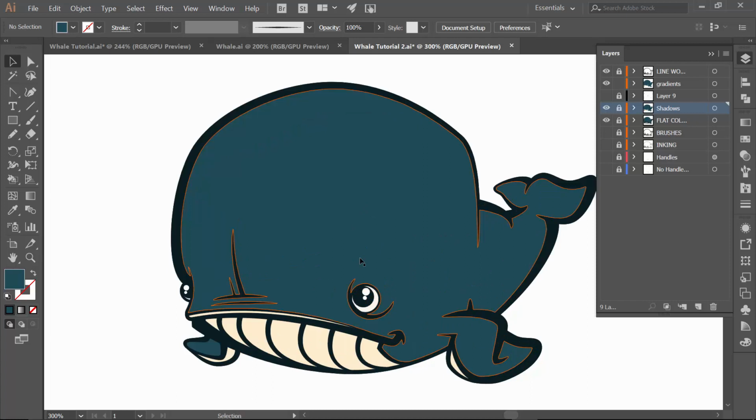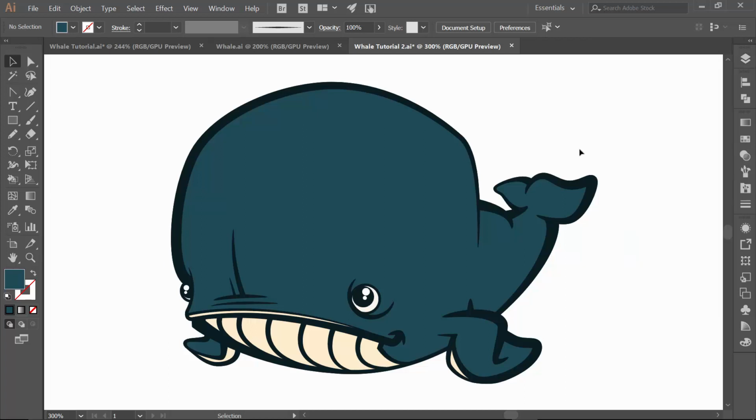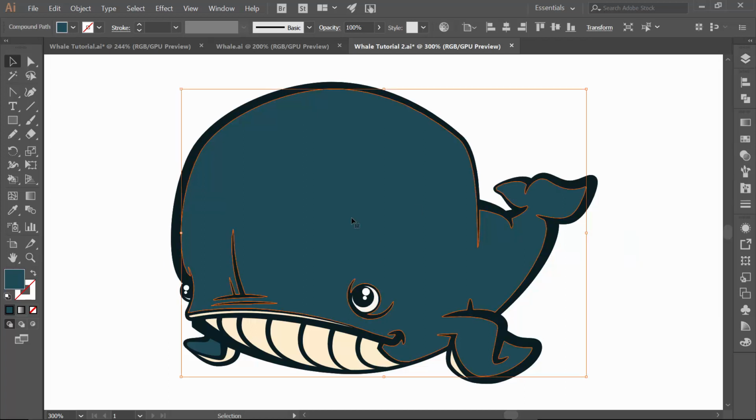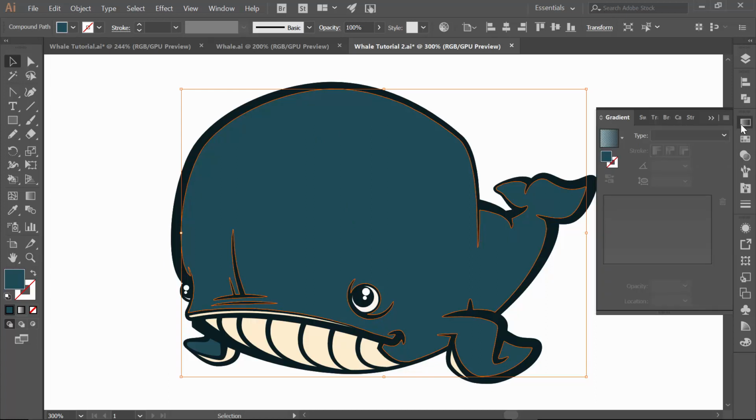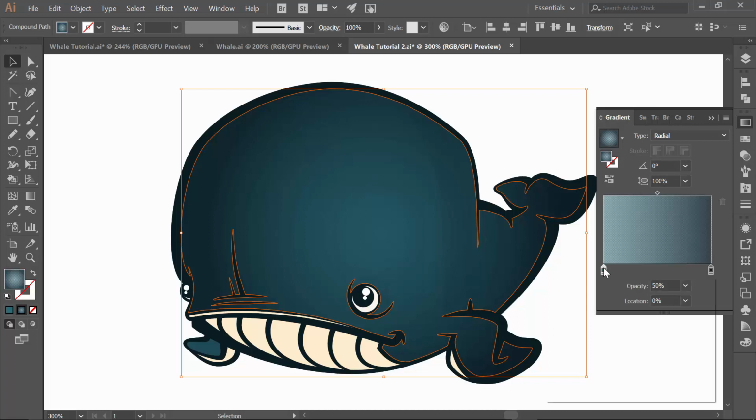I'm just going to zoom in so you can see the process here. I have unlocked my gradient layer. I'm also being able to see it, and then everything else is locked out. All right, I'm going to click on my face. Let's come on over. I'm going to click on gradient. Again, if you do not have gradient, just go under window, and then you'll be able to find that gradient window.